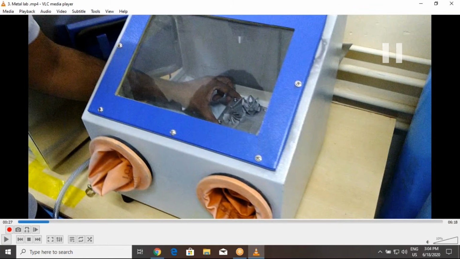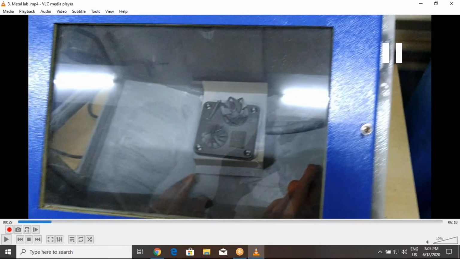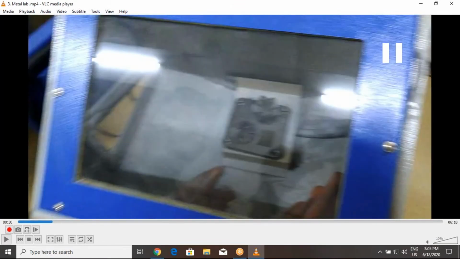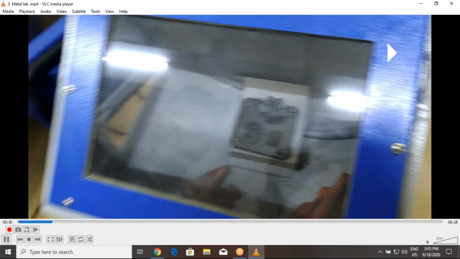This is a shot peening machine. Here is the inside chamber. In the inside chamber, I place a build plate along with the part. The environment here is Al2O3 abrasive particles and compressed air. If you look clearly, the white color indicates the Al2O3 abrasive particles.